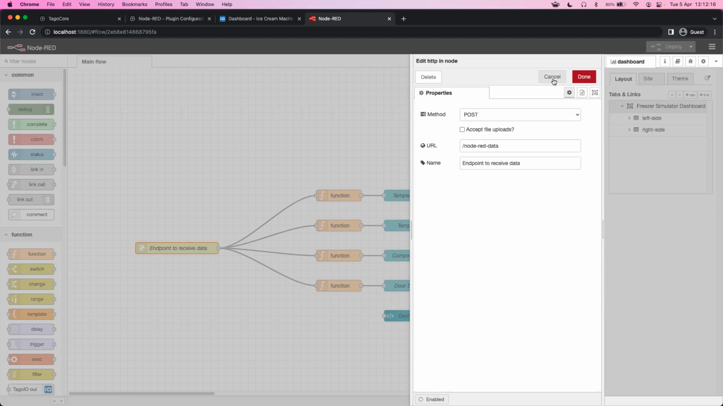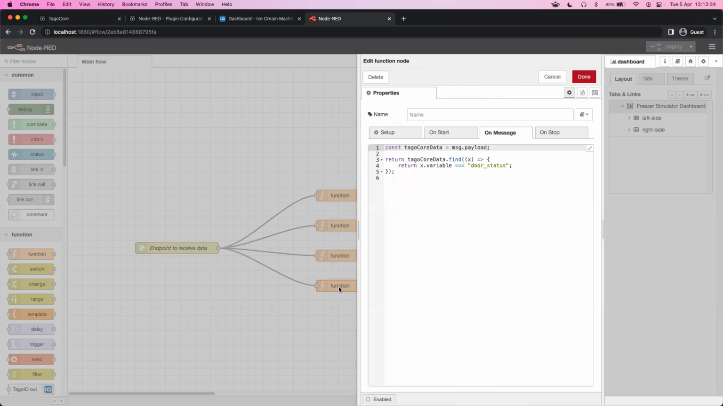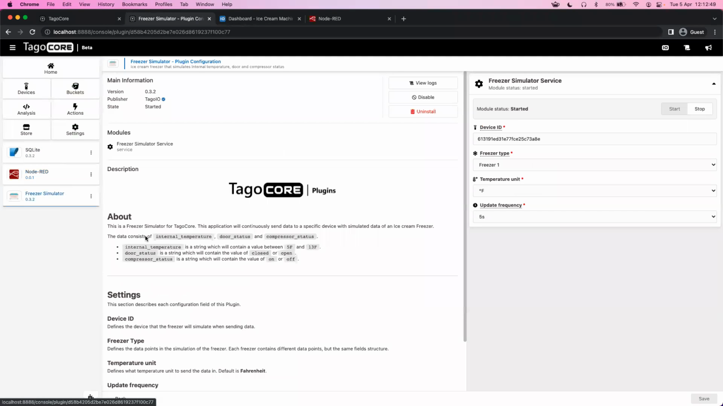Now, once we actually send data from TagoCore to NodeRED, we need to parse the data because NodeRED doesn't understand the data format of TagoIO. So this is why we need those functions right here. We have 4 of them. And their functionality, their script, is actually extremely simple. All we're doing, if I click one of these functions, is grabbing the payload from NodeRED and extracting the door status variable. And this door status variable, if we go back to TagoCore right here, in the freezer simulator, is one of the variables that this freezer simulator sends.